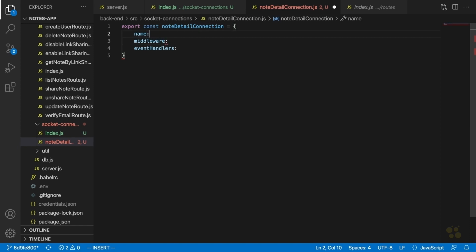And here's what those are going to look like for the time being. The name, of course, we can give this whatever name we want. It won't really be a big deal. It'll just be a way that we'll refer to different types of connections from the front end, as you'll see. So the name here, we're just going to call note detail. For the middleware, this is just going to be an empty array for now, since obviously we haven't defined any socket-compatible middleware yet. And for the event handlers, this will be an array that we'll add the individual handler configuration objects to.